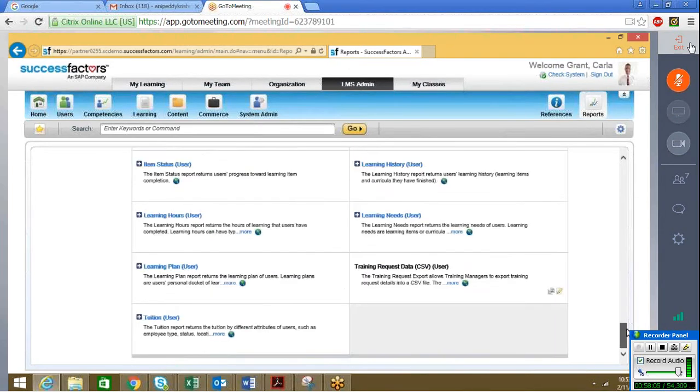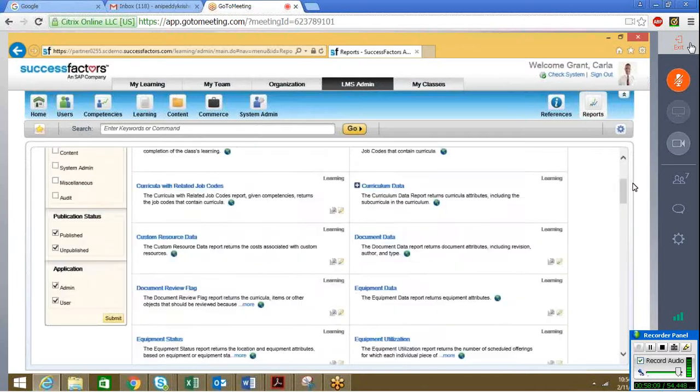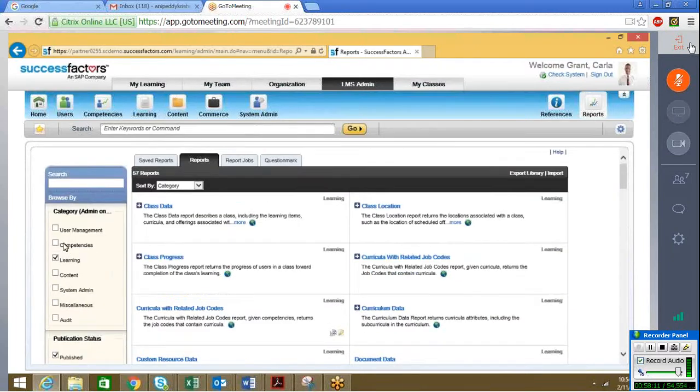If you don't want to keep on scrolling, you can even select your criteria here. The moment you select competencies and uncheck all of the others, only competencies related reports will show here.